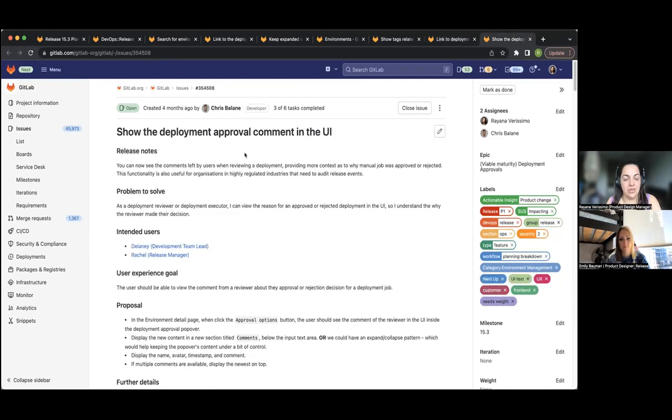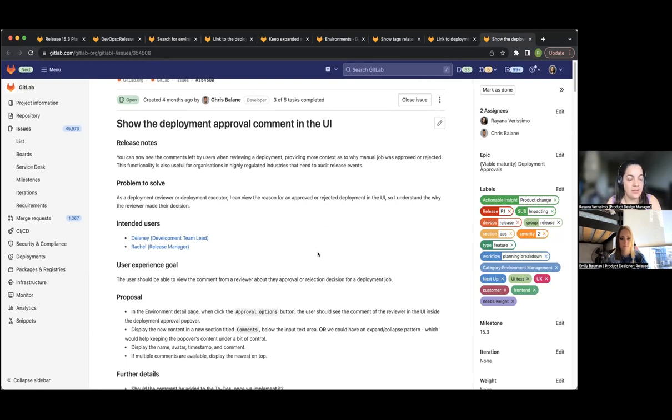And lastly, show the deployment approval comment in the UI. That's a very important issue, right? We've been talking about environments and management with the other issues. And this one now is about deployment approvals. So we have the ability today to add comments when approving or rejecting a particular deployment, but you cannot see the comment anywhere in the UI. So in this proposal, we are discussing where and how we are going to display that, while keeping in mind how we want to continue to iterate and expand on the experience of the environments view.